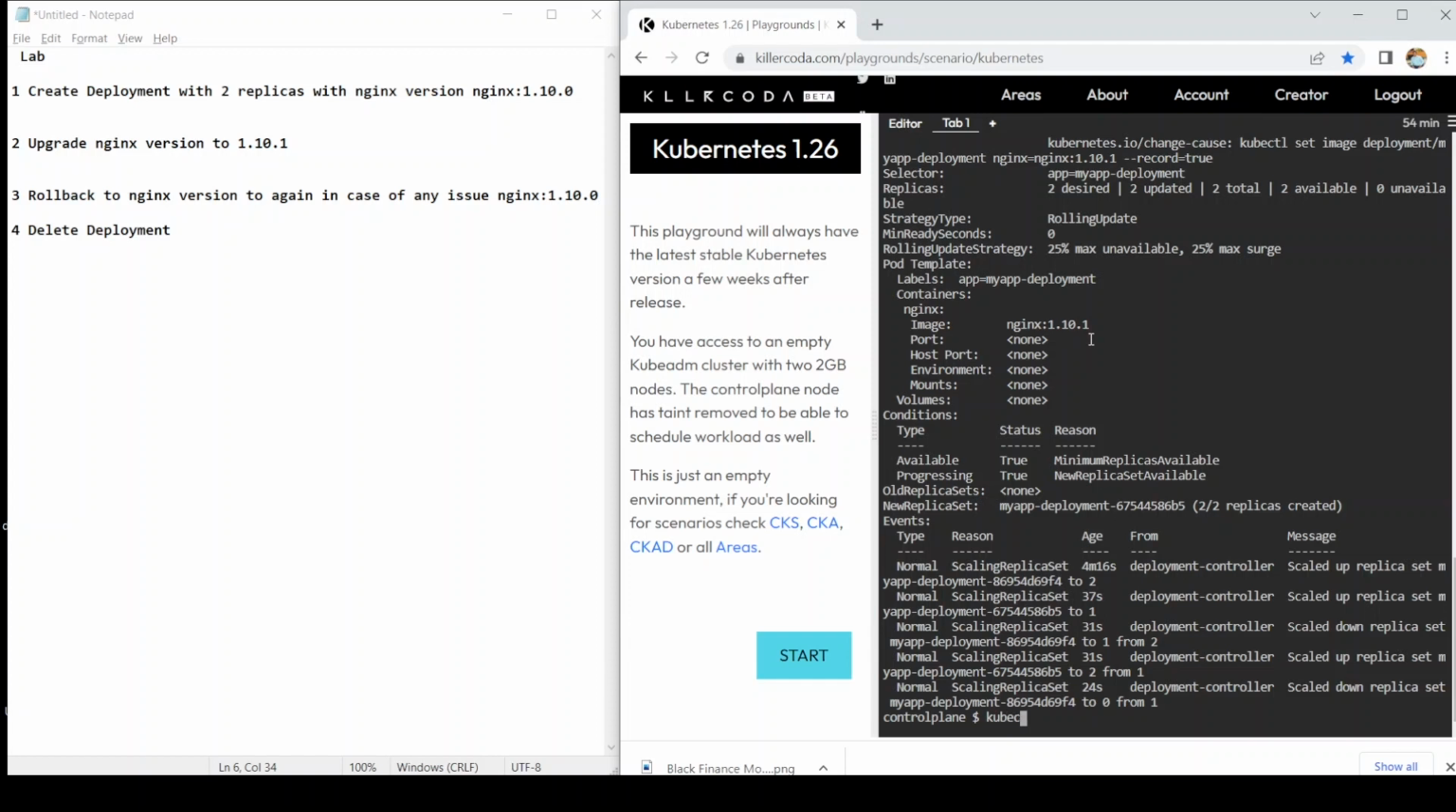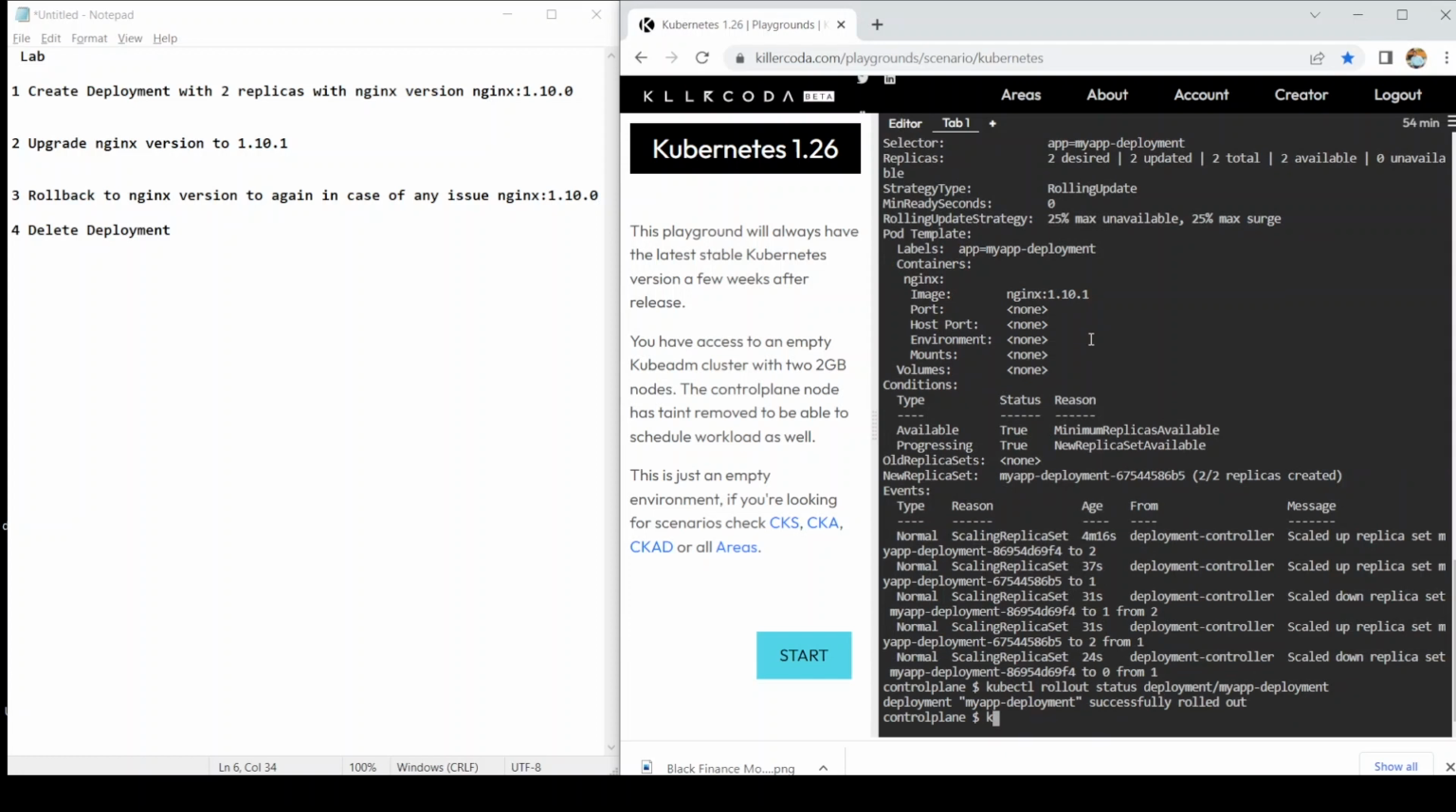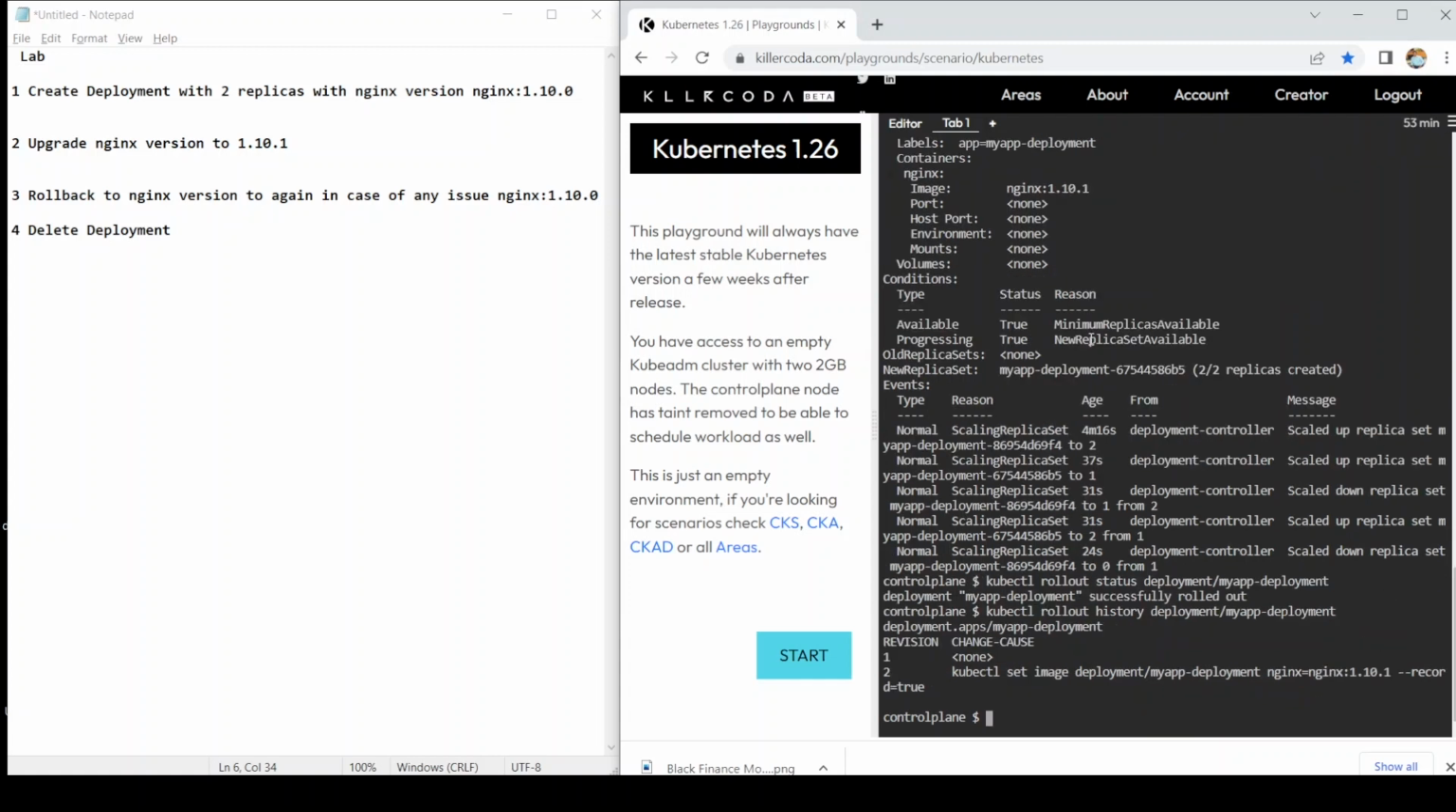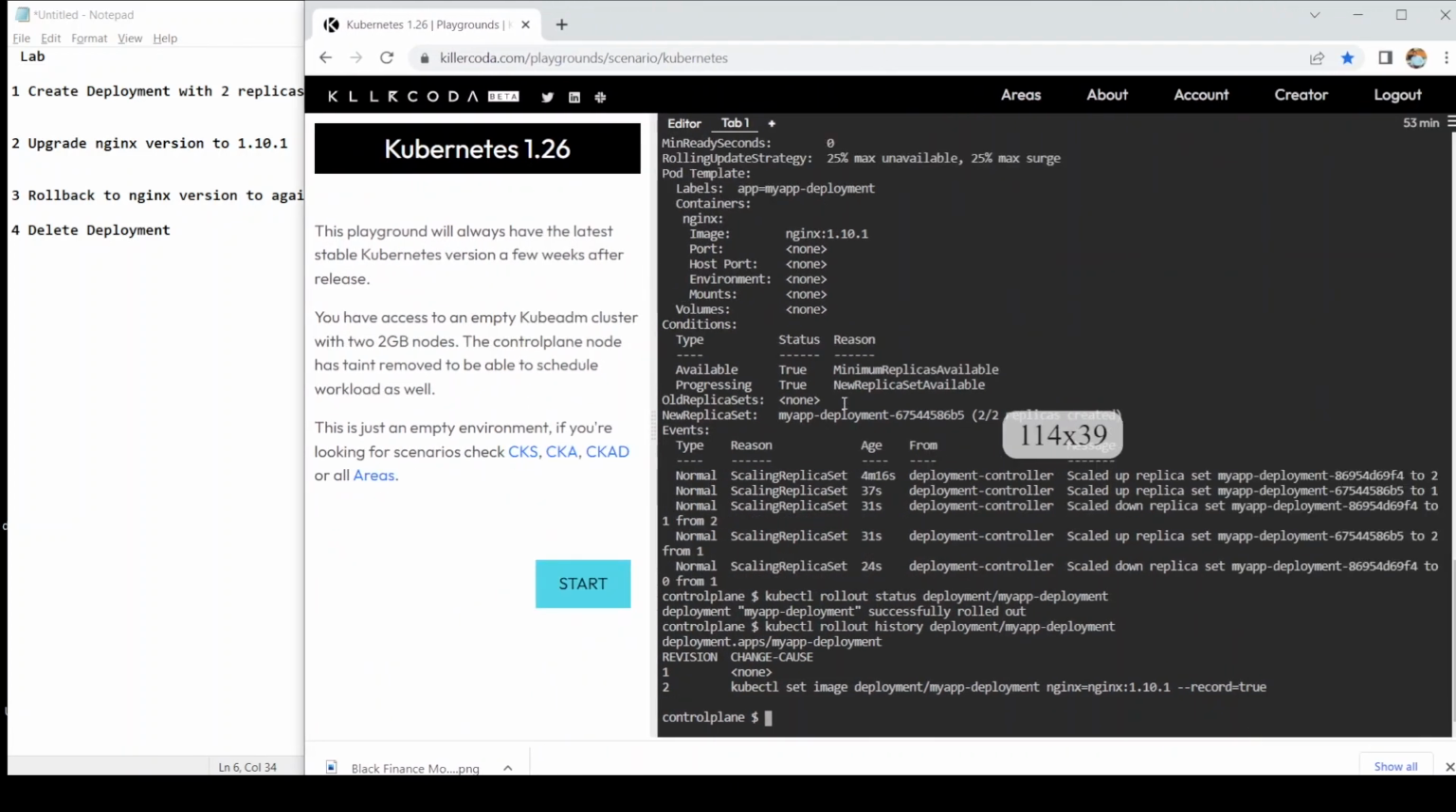There is one more command, kubectl rollout status deployment, and this is kubectl rollout history deployment and then my app. As of now, our application is running with 1.10.1.